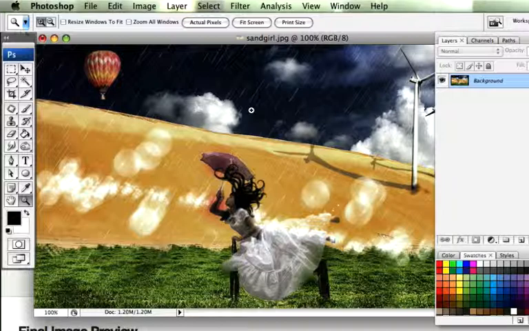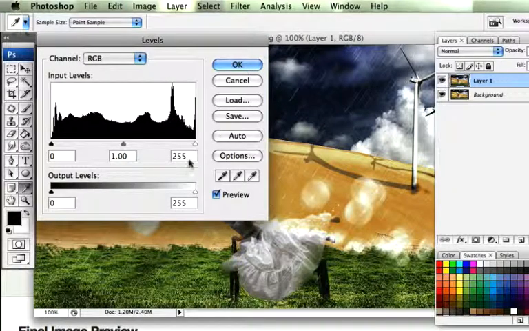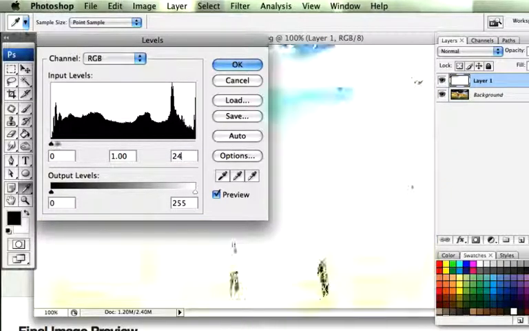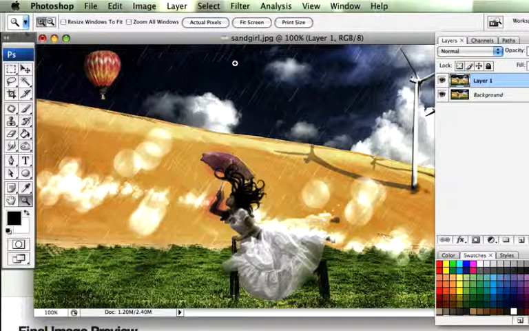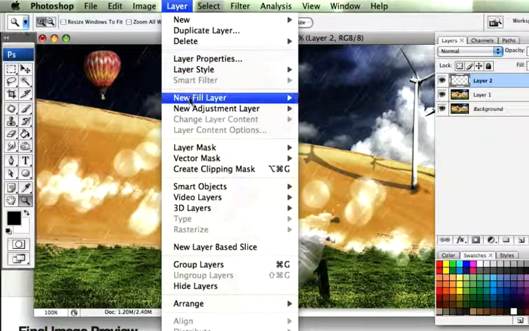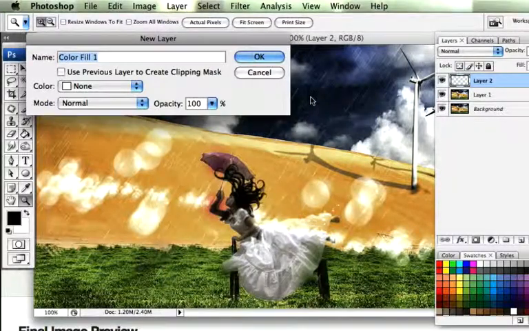Right, we're going to move on now. So what we need to do is we need to duplicate that layer, because now we've only got one layer because it's a JPEG file. So duplicate it, Command L, go into the levels. We're going to decrease this down to 244. Click on OK. We're then going to create a new layer, and we're going to give that a color fill. So head to New Fill Layer, Solid Color.